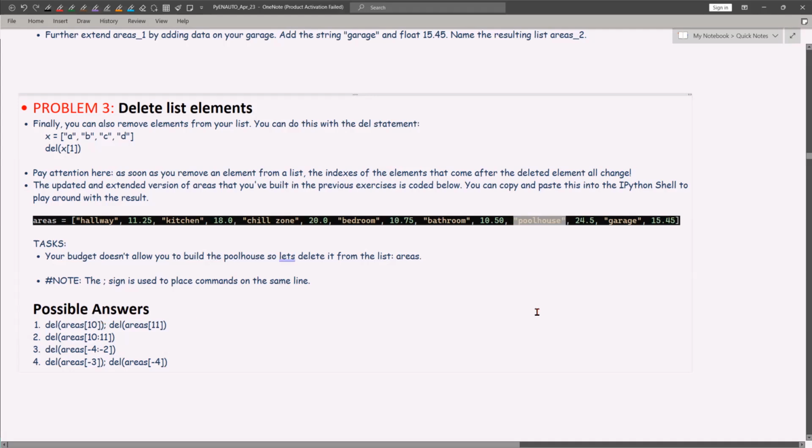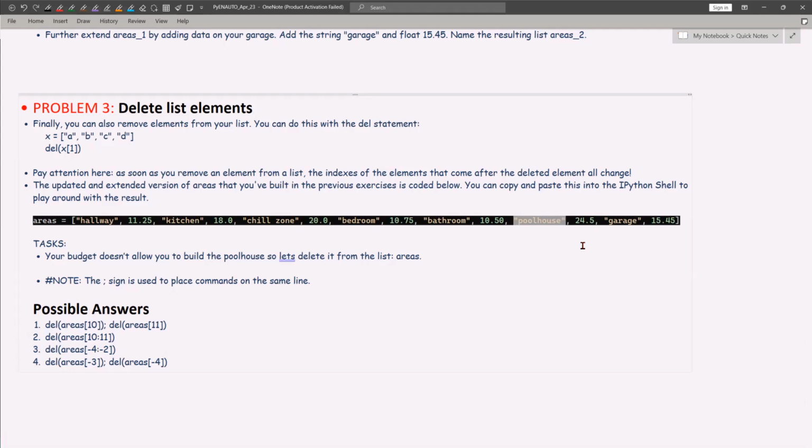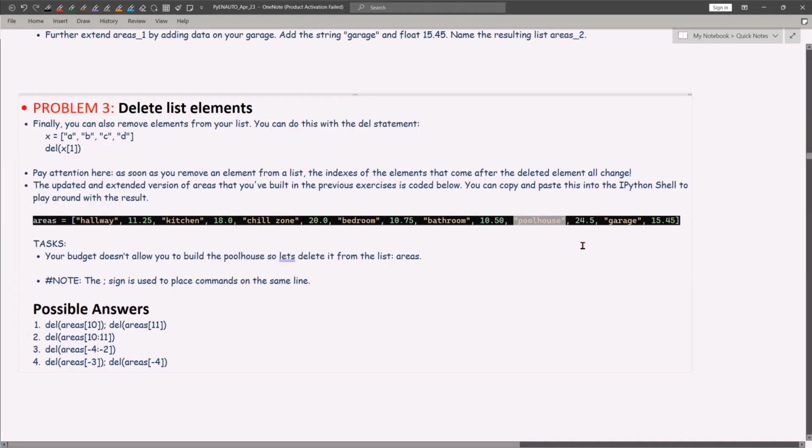So what will we have in the resultant list? What will happen? Yes, Gagan, the pool house will get deleted. What will the resultant list look like? What will be at index number 10, 11 and so on? 24.5 would be the 10th element. Yeah, so 24.5 will shift to index number 10.